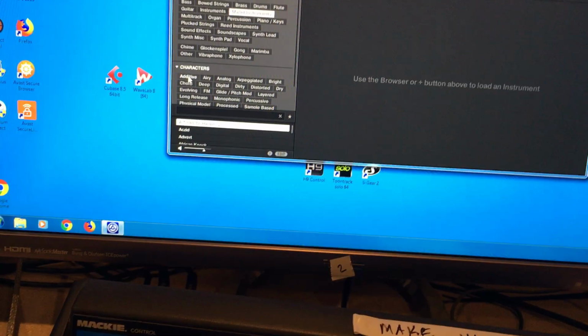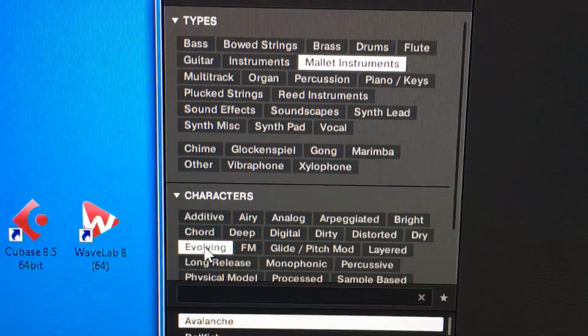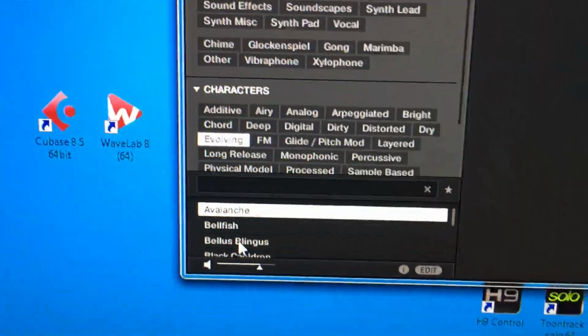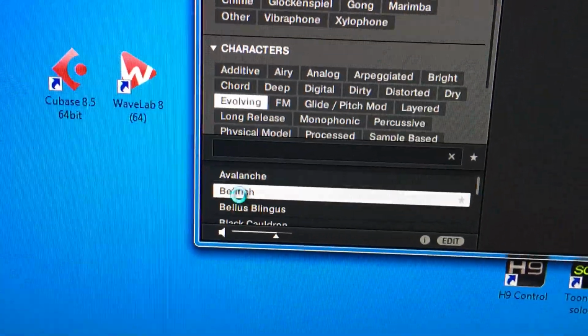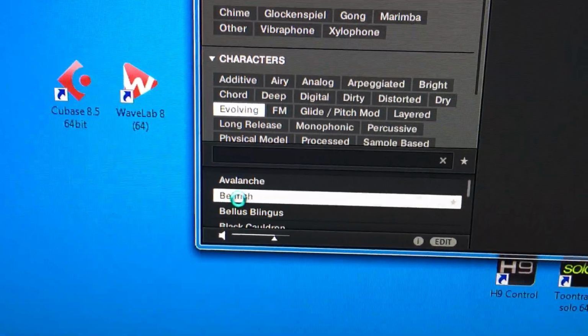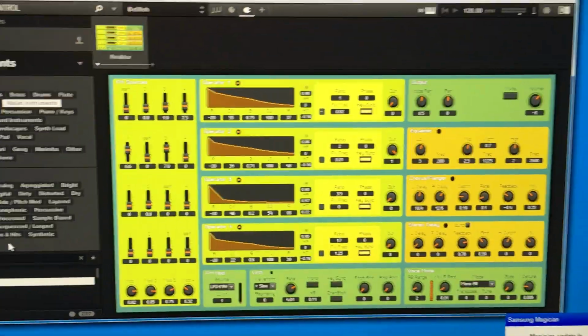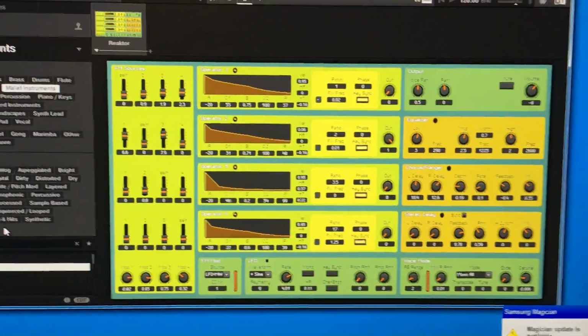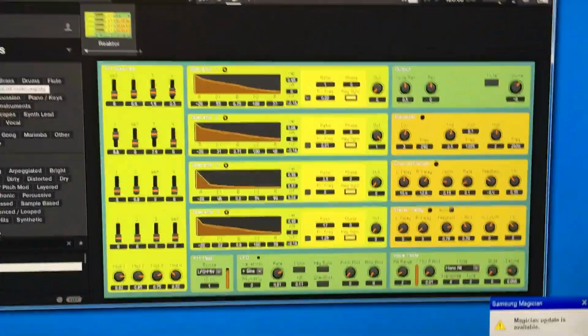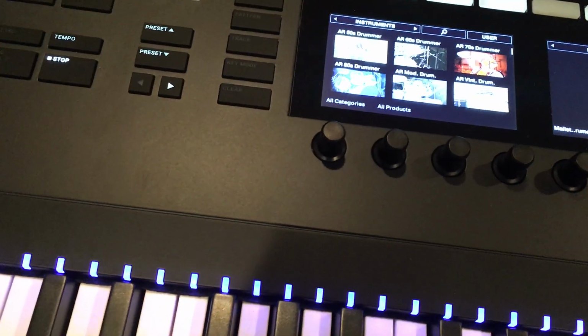So let's just, for shits and giggles, pick a mallet instrument. I'm going to make it an evolving mallet instrument. And then I'm going to pick one of the suggestions, double click on that, and it's loading up that patch, that instrument. Okay?